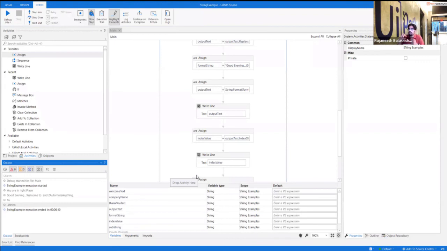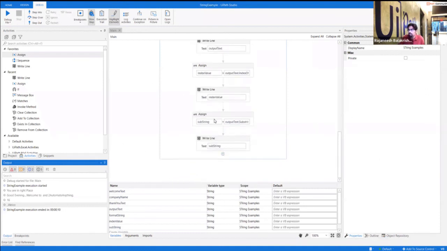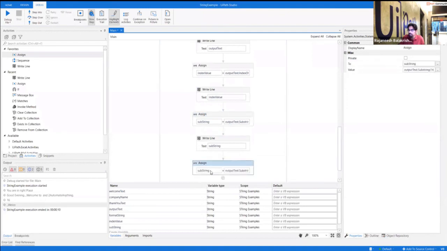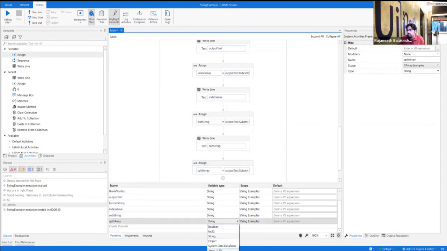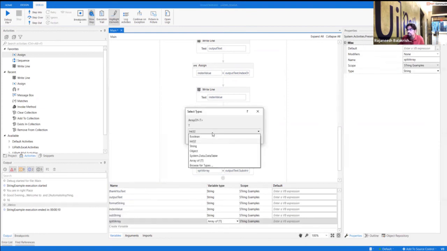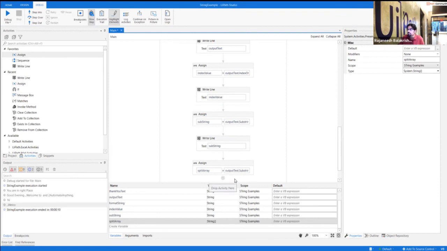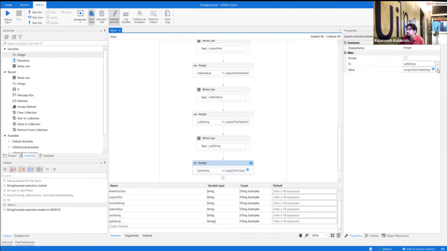From the array, you can take 0, 1, 2, 3 and get that, which I will do now. For that, I need to create an array variable. Let me call that split array and change the variable type to array of T, and it gives me the option of what you want, int or string. It is a string, because it is from a sentence. I'm grabbing all the values, so it is an array of string.